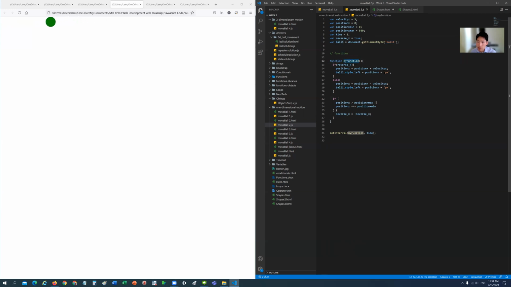My function is still very similar. You can see the position is position plus velocity x, and the velocity is still in pixels. However, when reverse x is true, it goes in the positive direction. Else, the position adds a negative velocity, so it changes back.